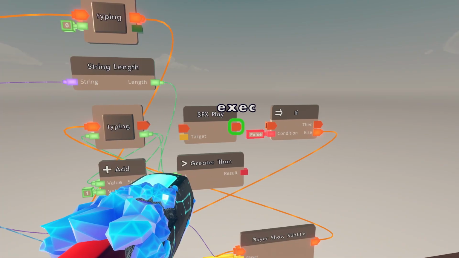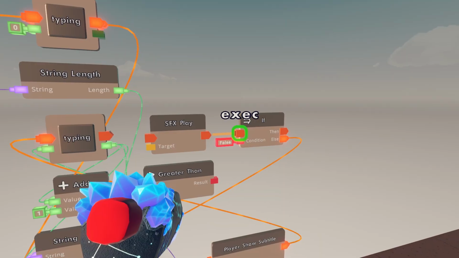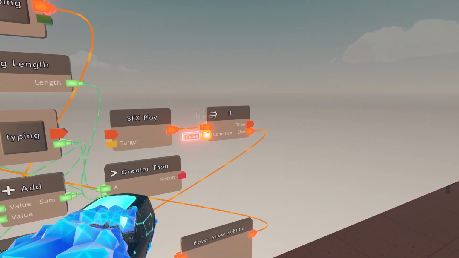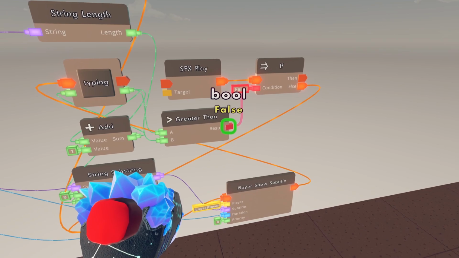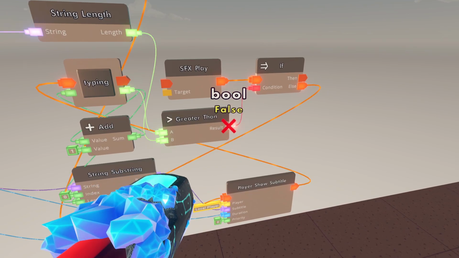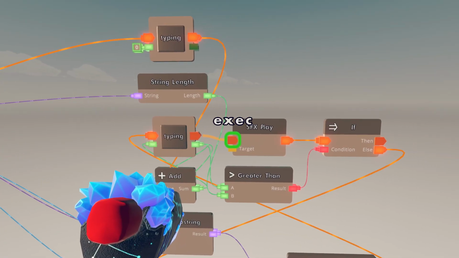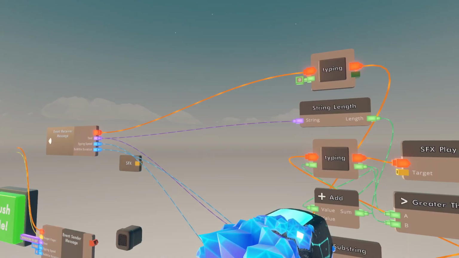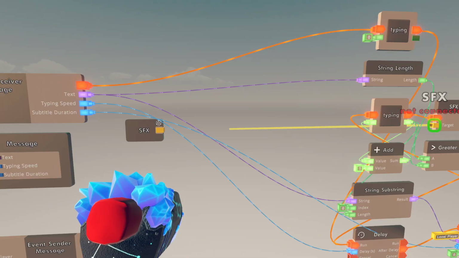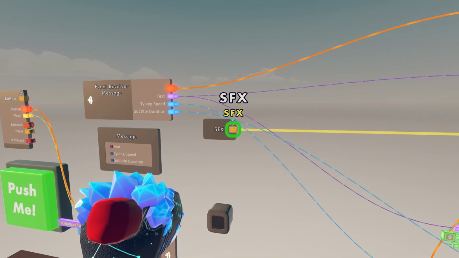The output of the sound effects play will go to the input of if. The condition on the if chip will wire up to the result on the greater than. The output of the bottom integer variable will wire up to the input of the sound effects play. Then the target of the sound effects play go to the sound effects component.